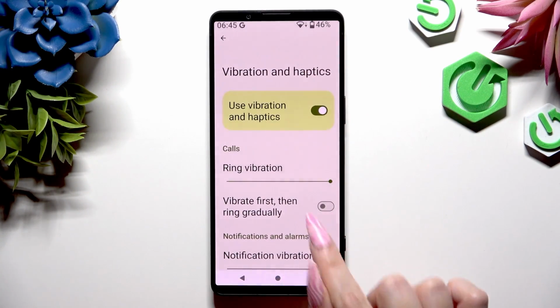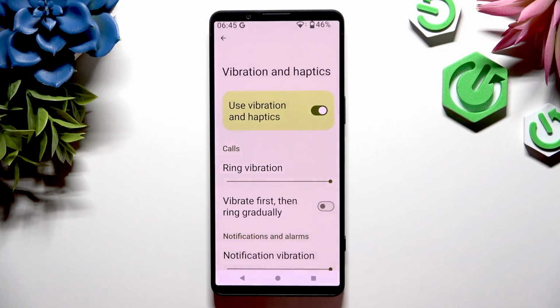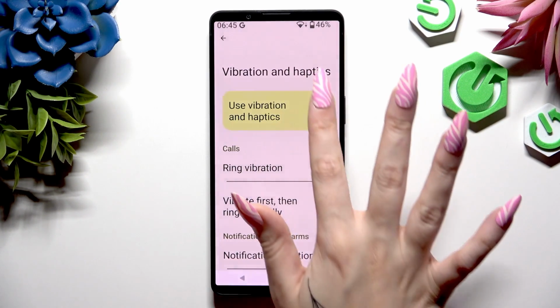You can also use this switcher next to Vibrate first, then Ring gradually to enable or disable this option. When you finished, go back.